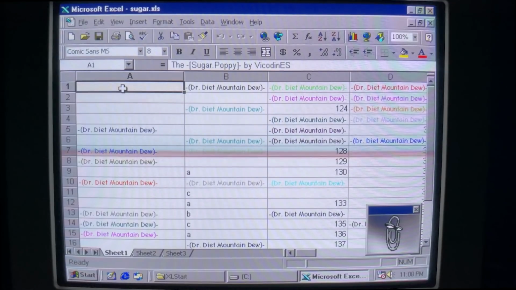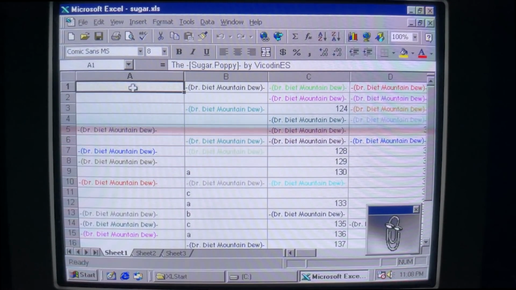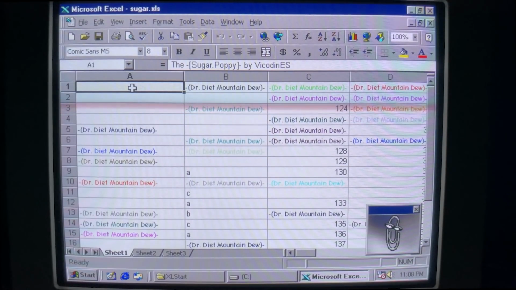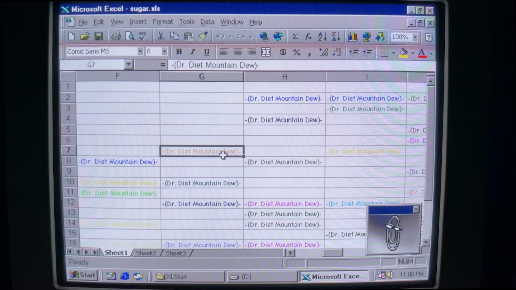Let's see if I can select here. You can't really see it because it printed it in yellow, but cell A1 is changed to the Sugar Poppy by Vicodin ES. So that is the virus author and this is what he wanted it to do, which is really neat looking. And of course all of these are in random colors and Comic Sans, just like an extra insult to the user who gets this virus.